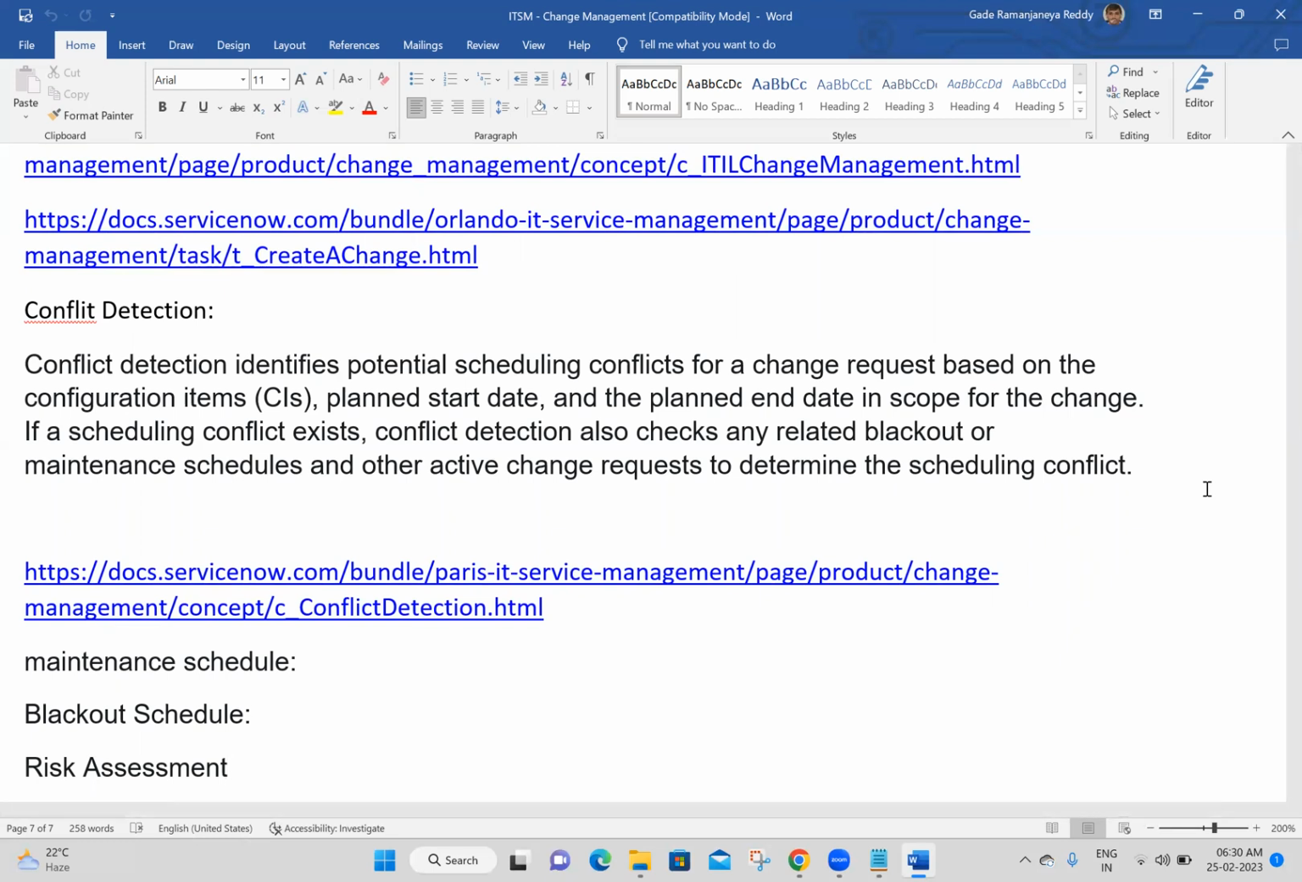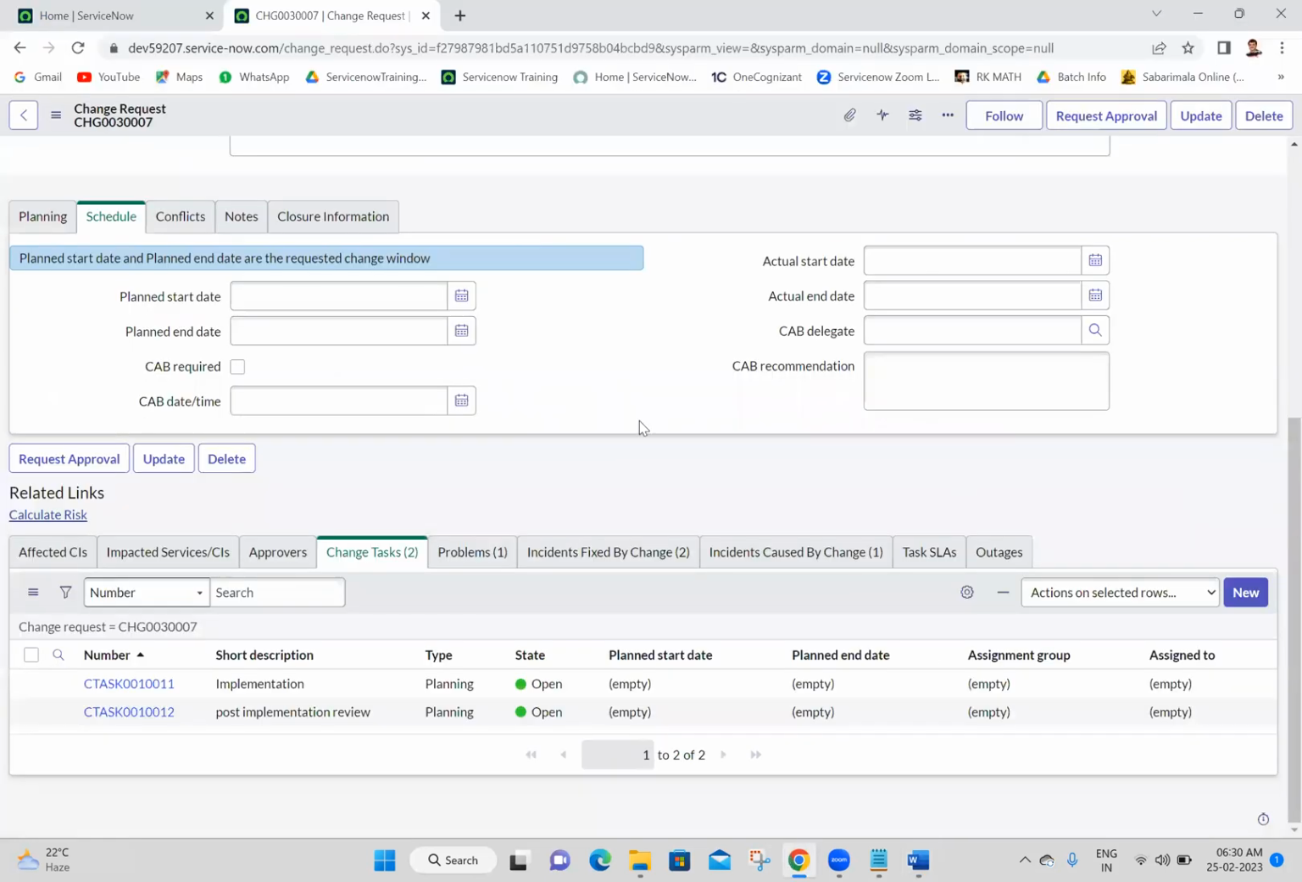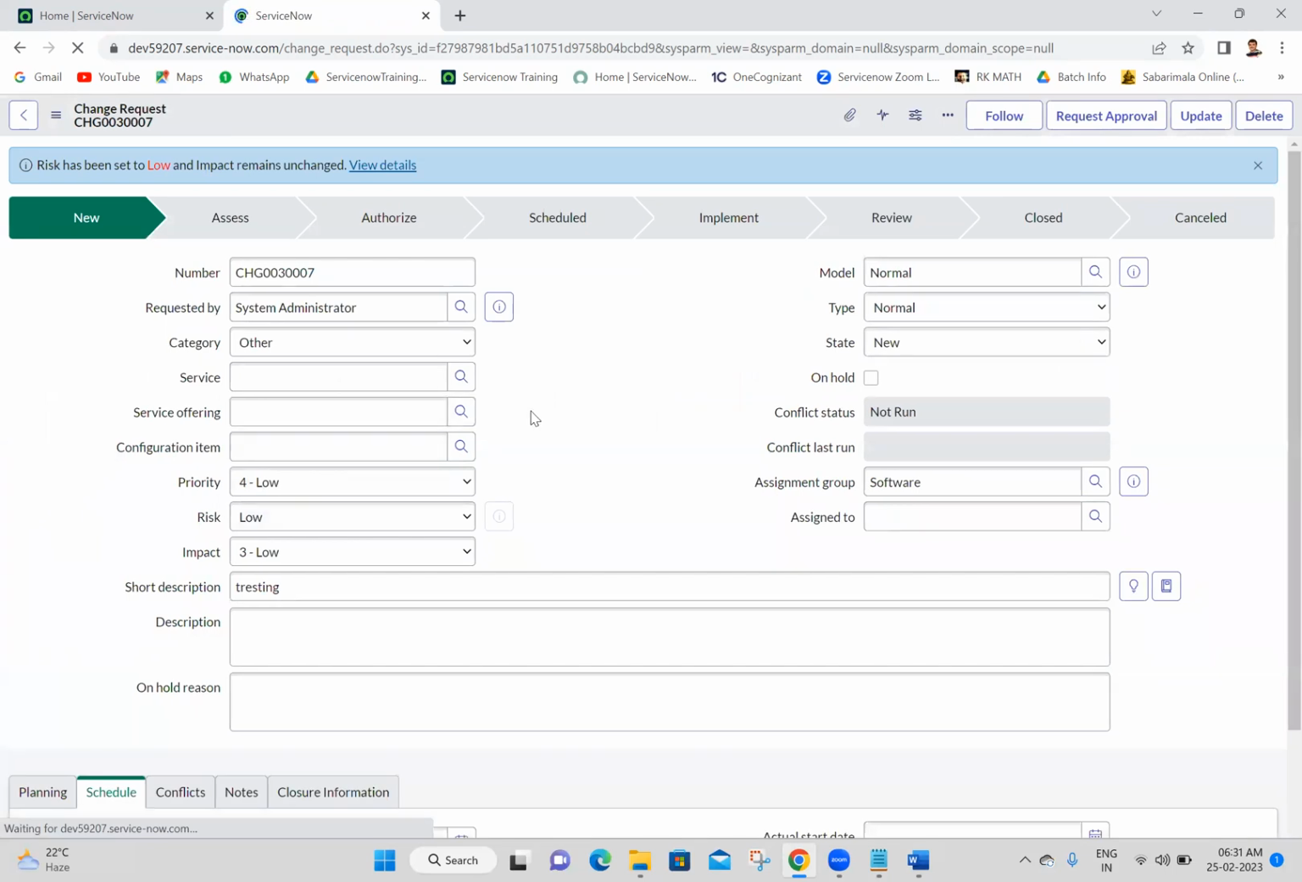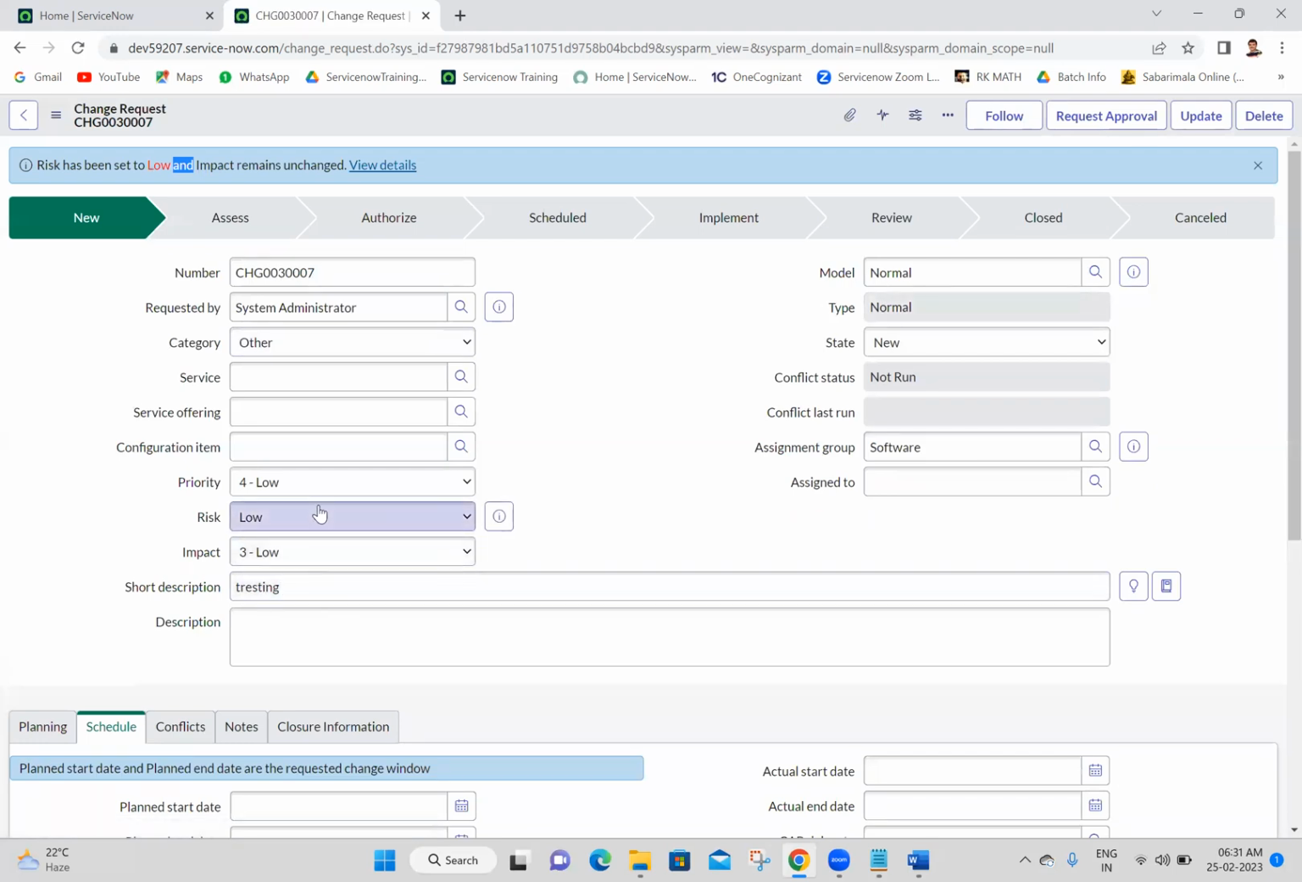Somebody asked about maintenance schedule and backout schedule. In one interview, they asked what you mean by maintenance schedule and backout schedule, and they also asked about risk assessment. For example, you can open any change request here. Here we have calculate risk. If you click on calculate risk, it will calculate the risk of this change request. You can see that by implementing this change request, the risk is very low. Priority is also low, risk is also low. Got it.